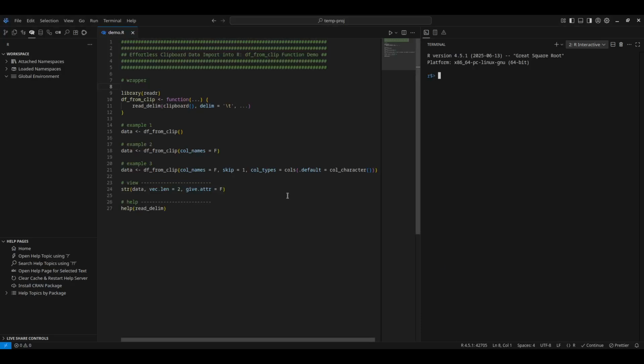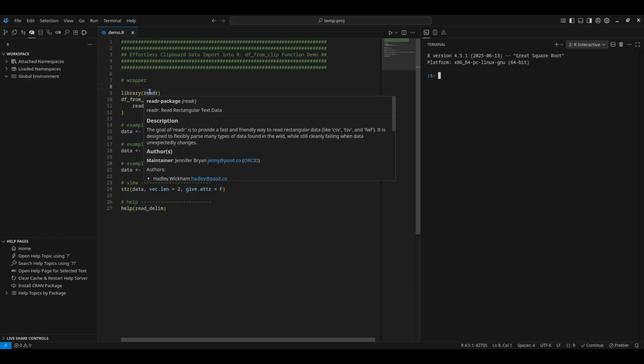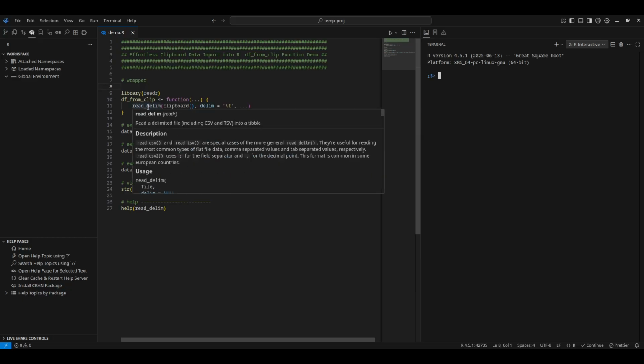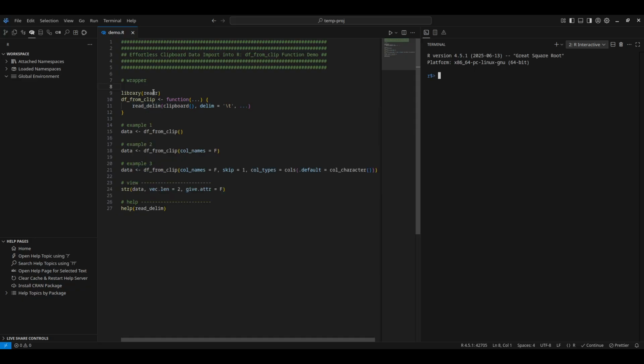All right, so this is a very simple way to import data from Excel or LibreOffice Calc so that you have a data frame as an object as a result. The wrapper involves using the readr library, and essentially the function underneath is the readlim. Now I create df from clip because it's explanatory and I can add options to it very quickly.